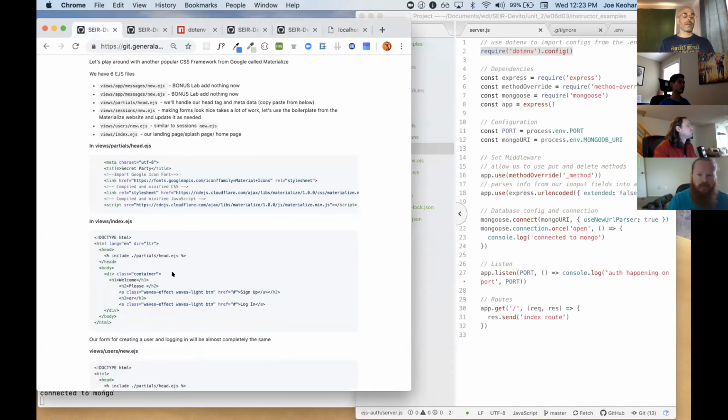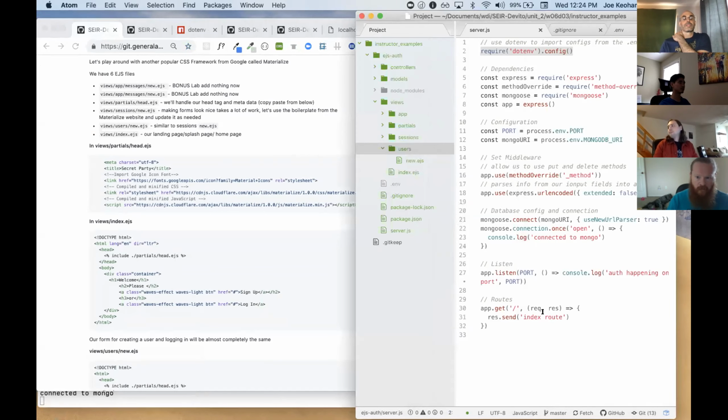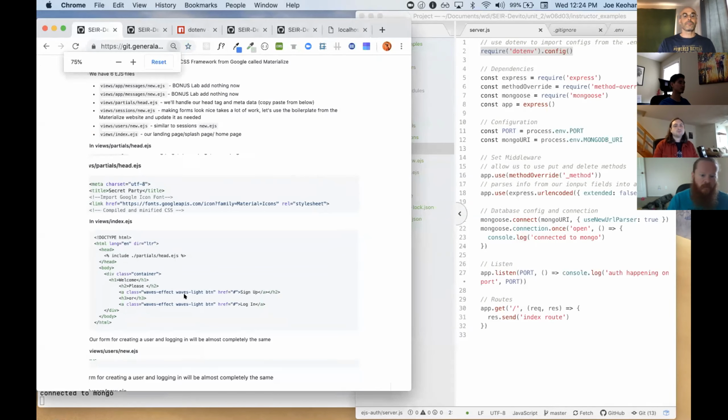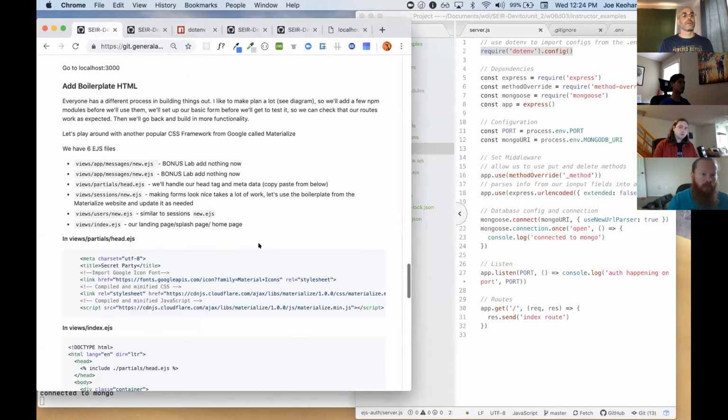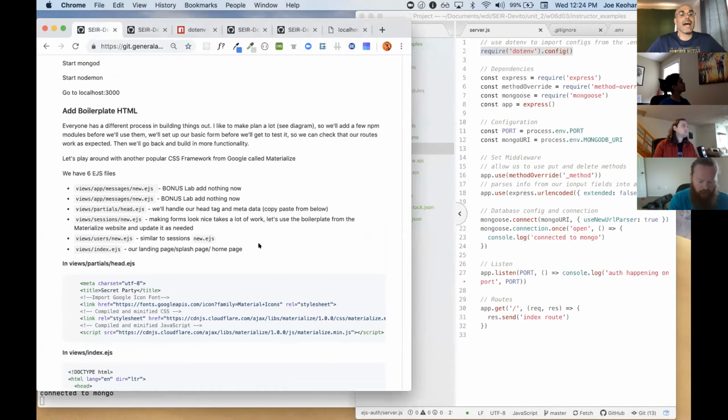Once again, if the terminal didn't crash when you did node mod, this is almost certain to work, unless you forgot the route or maybe mistyped something here. I'm going to zoom in a little bit. All right. So we're going to add some boilerplate.